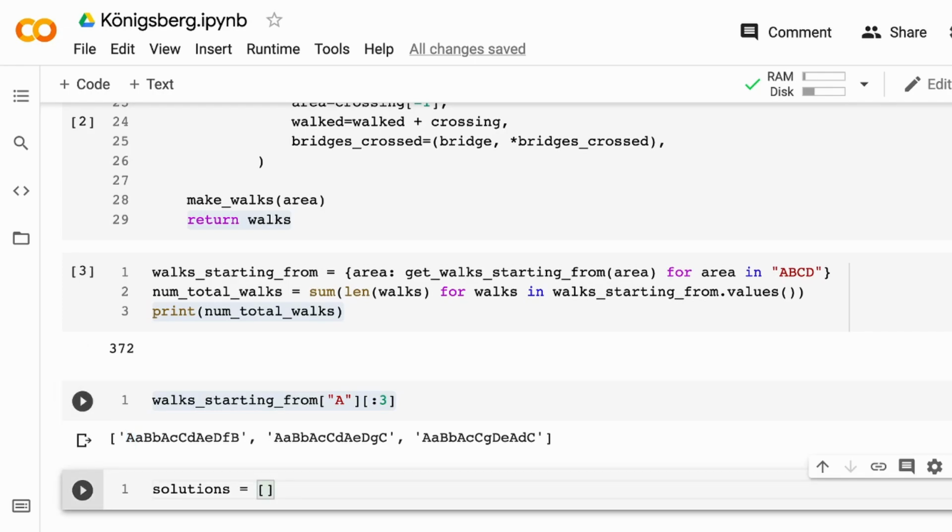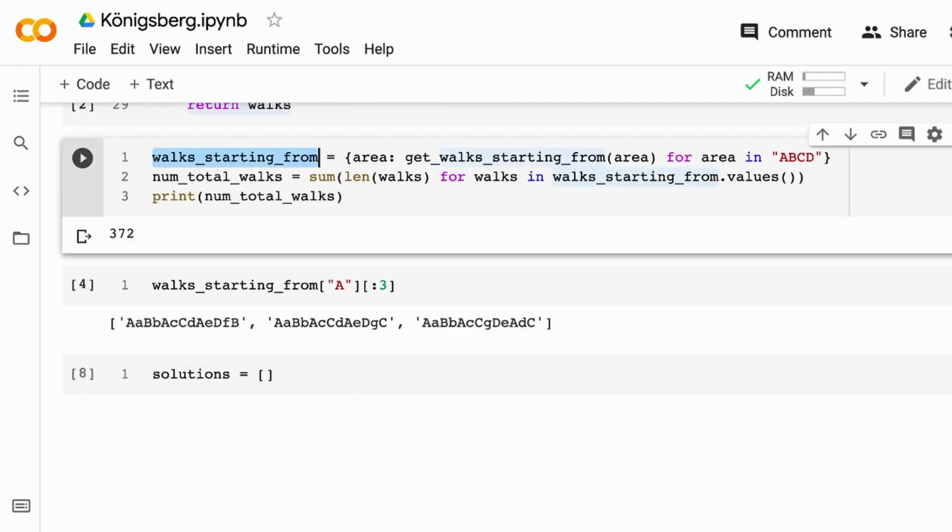Let's use a list comprehension to filter out all strings in all possible walks that have 15 characters. Before we can filter all the walks for possible solutions, we need to have all of our walks in a single list. Right now we have them in a dictionary and split up by each land area. What we want is to have every single walk in a single list.